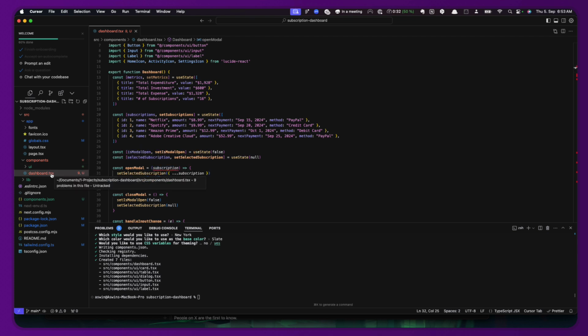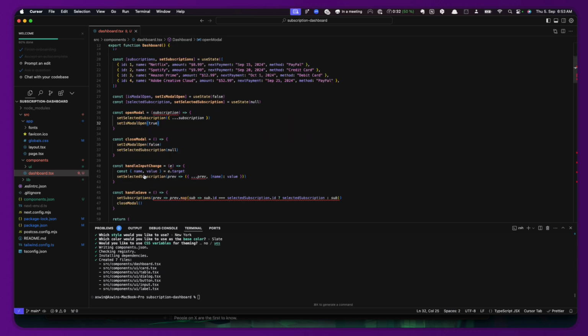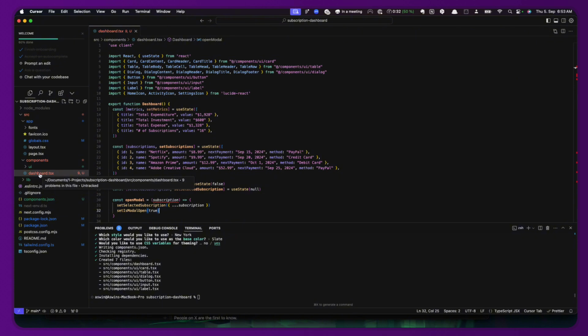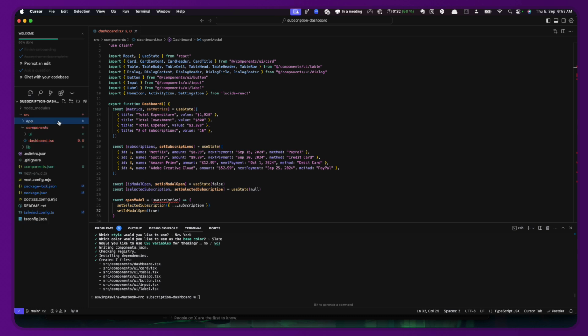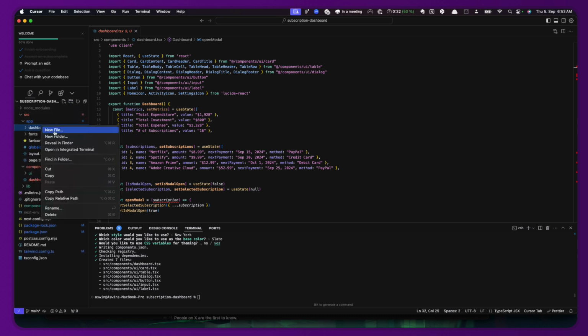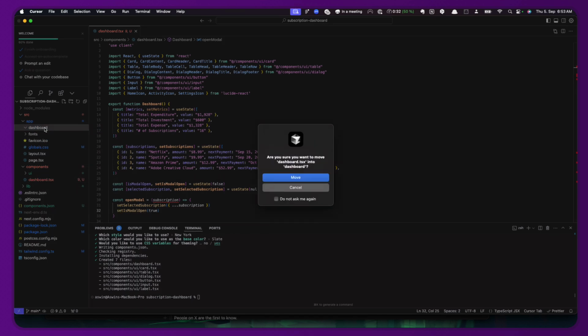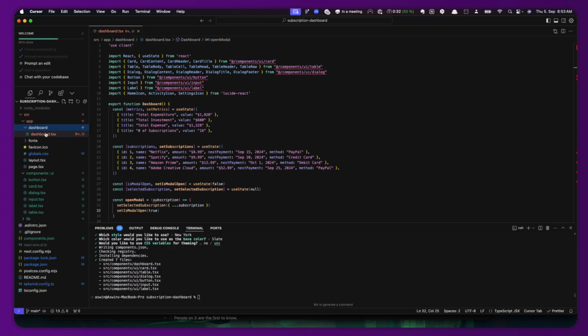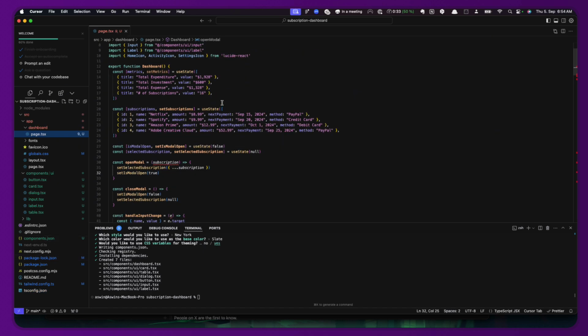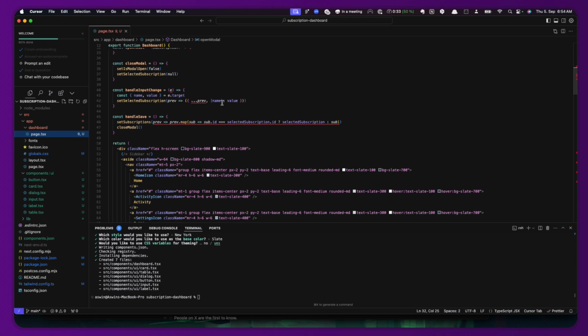But I do want the dashboard to not be a component, but it should actually be a page. So there is a bit of a change that we may have to do. So I'm going to create a directory inside app and just call it dashboard. And within dashboard, I'm going to move this dashboard into the dashboard folder, which creates an endpoint called dashboard. And this, I will name as page.tsx. That's the standard naming convention. Now I think the errors are automatically fixed for the most part.